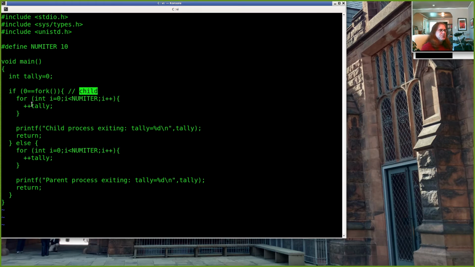And so what we're going to do is we're going to go through a for loop. We're going to iterate a certain number of times, and I'm using a symbol here. So we'll iterate 10 times and bump up the value of this integer. And then we'll print a message saying the child's exiting, and we'll say what the tally was.